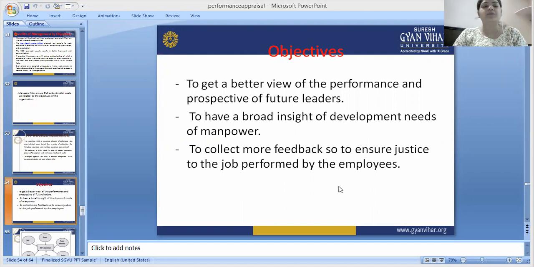To this end, the performance data collected by a team member can also identify if any development is required for their members, those who are working for that organization. The third is to collect more feedback, to ensure justice to the job performed. That means it will not create bias, because in some performance appraisals we can see bias between the employees. So it will ensure justice to the job performed by the employees, those who are working towards the goals of the organization.